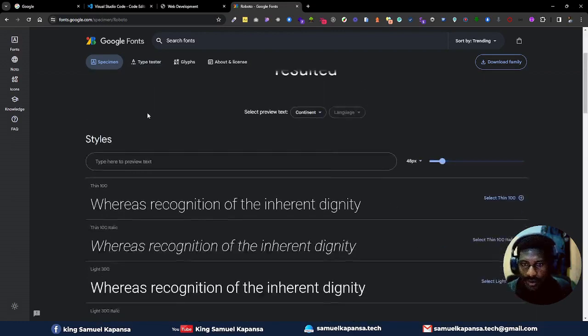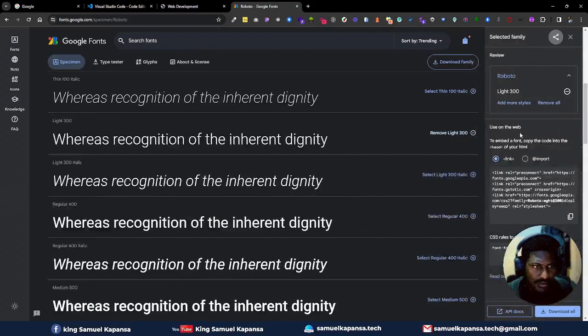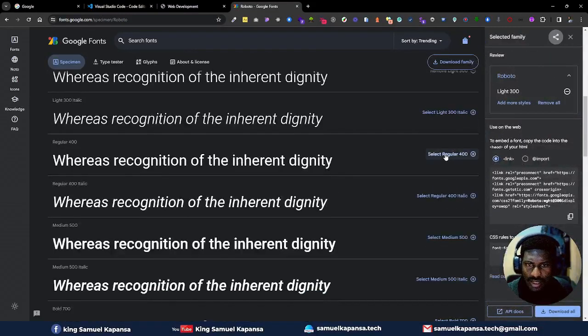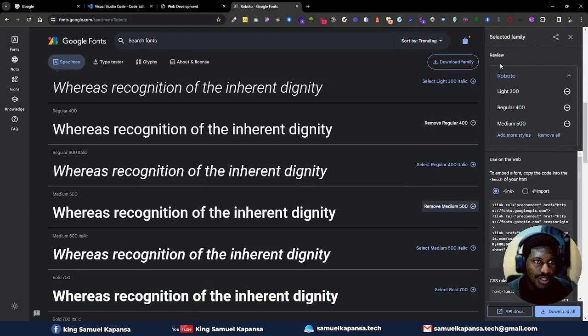So what you can now do is you look at the fonts that you want. Even the weight of the font, we've got them here, right? This is light, light 300 italic, so you can choose whichever one you want. So I'm going to pick this one, and choose these ones, and maybe this one. Okay. So when you're done picking, you notice that they are listed here. You have got light 300, regular 400, and medium 500. Right. So what you do is this.